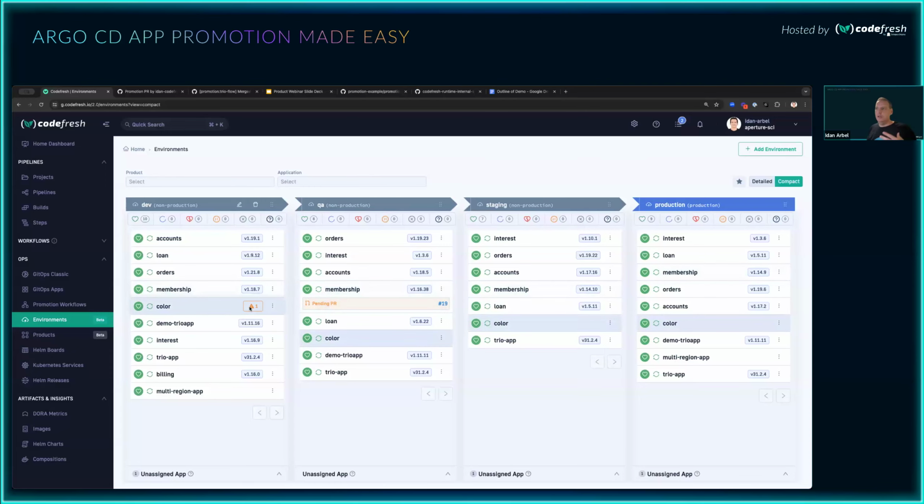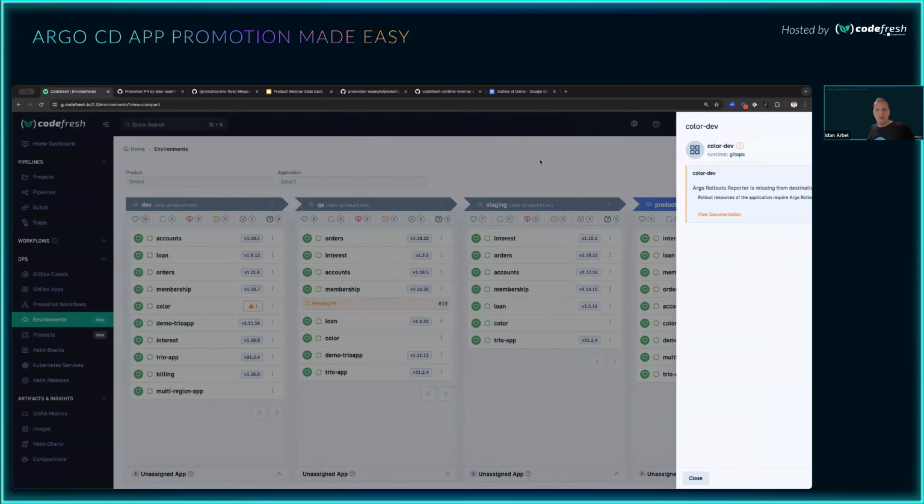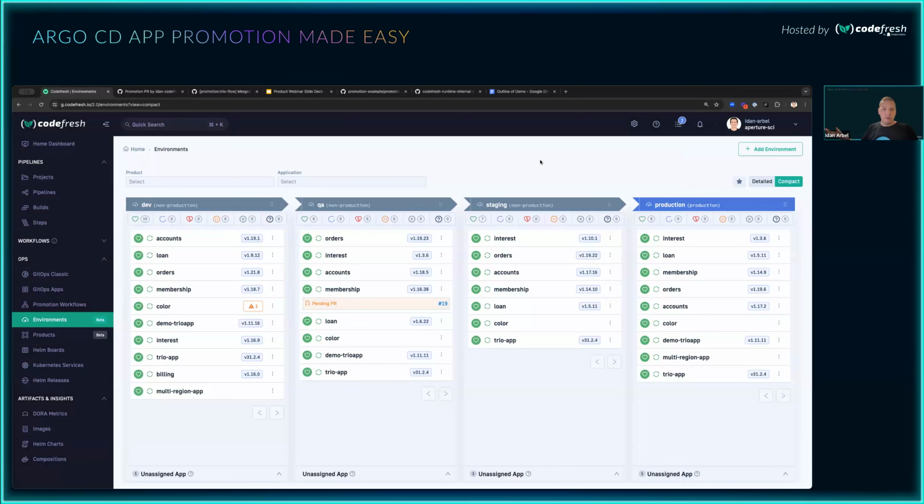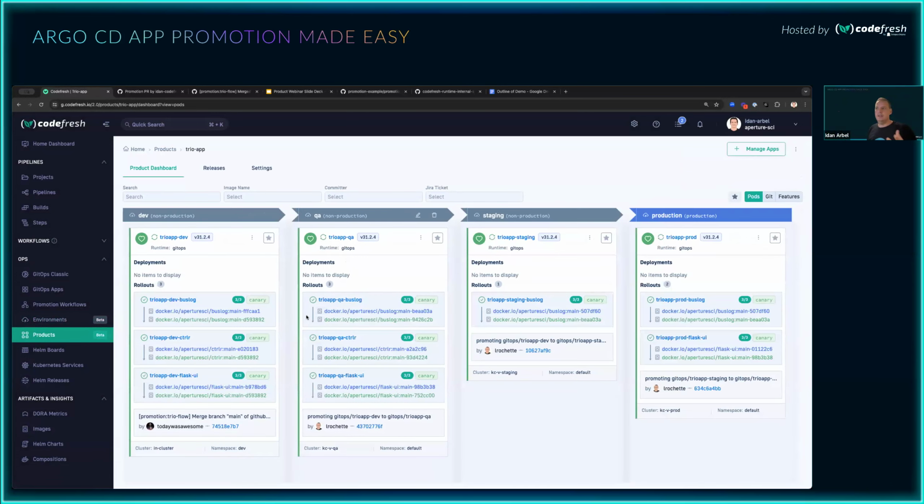We have also warnings and errors available here about rollouts. Of course, Argo rollouts is supported here, and you can see the progression of the rollout. So we have this view that gives you an overview of all your environments. You can dive deep into a single product and see the changes.